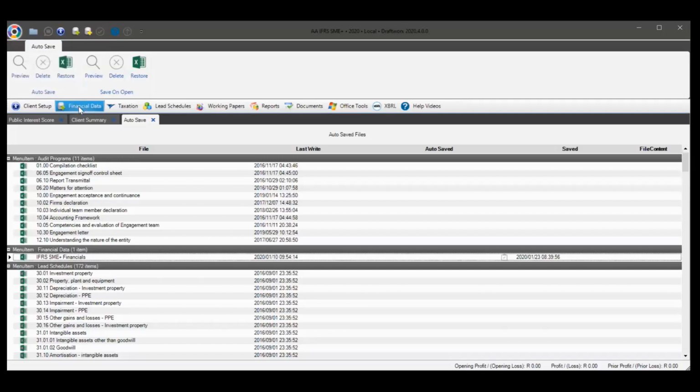We have a lot of guys that come onto remote support and they open up financials and they've realized they've saved something that they didn't want to. And that's within the last minute or two. We just go and show them how to revert back from the autosave. Think of it like a milestone.